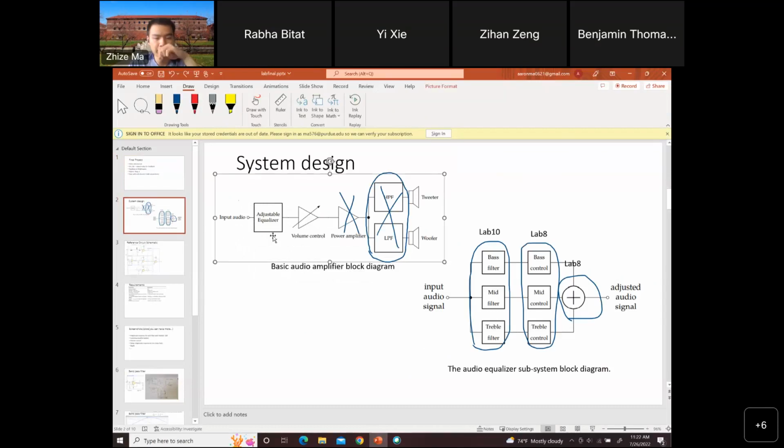First of all, for a speaker, the system looks like this. It has an equalizer, then a volume control, then a power amplifier to make the sound louder, and then a tweeter and a woofer for high frequency and low frequency music. For our final project, since you are using the 82, we will remove the power amplifier and the filter after the power amplifier. So don't worry about this part. The only thing you need to build is the equalizer and volume control.